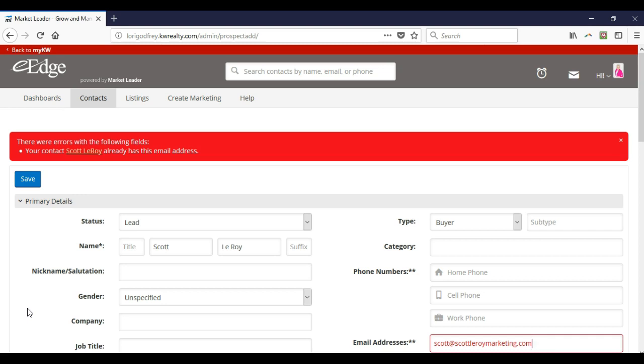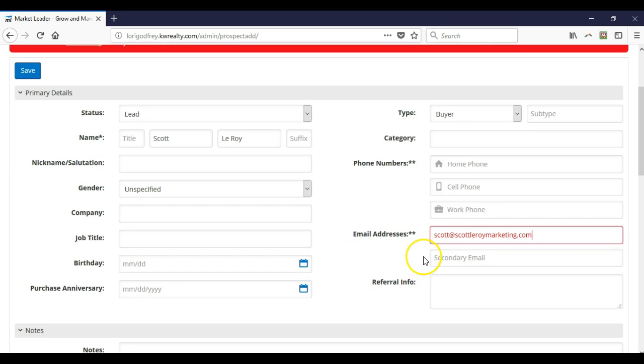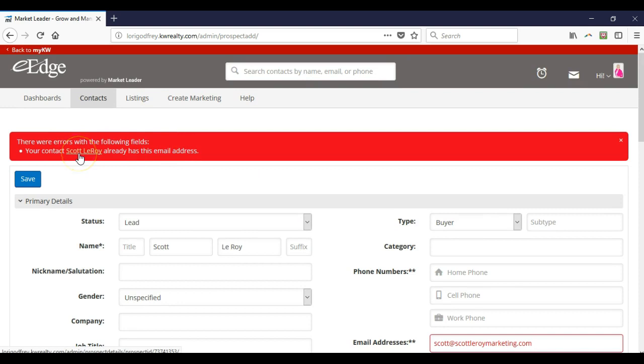So you can have multiple Scott Leroys inside your database, but you can't have multiple contacts with Scott at scottleroymarketing.com. It'll actually highlight what is incorrect, and it'll give you a link on here to click on where you need to go to actually view this contact instead. So it won't let you have exact duplicates.